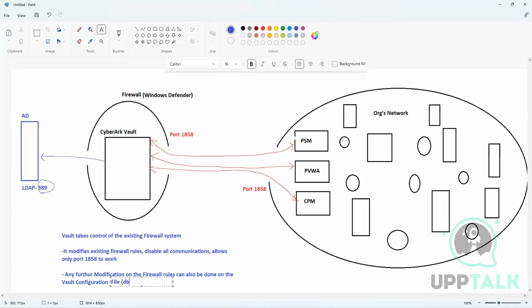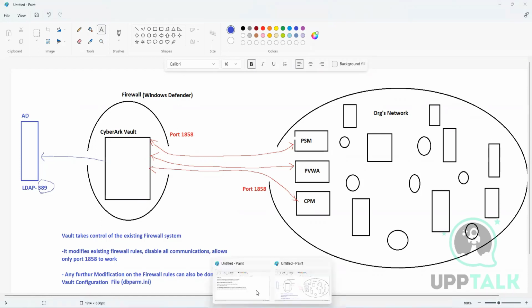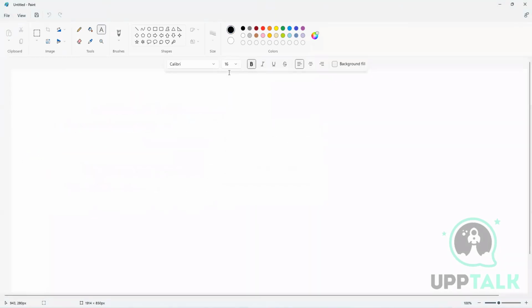The file name where you do the modification is called dbpalm.ini. We'll have a discussion on this when we build the labs. We'll see what are the formats that we can use in order to provide those exceptions to make sure that those ports are open. But any further modification can also be done using the Vault configuration files. So this is how the communication will work in case of Vault and its components, right? Let's say we have a Vault here.